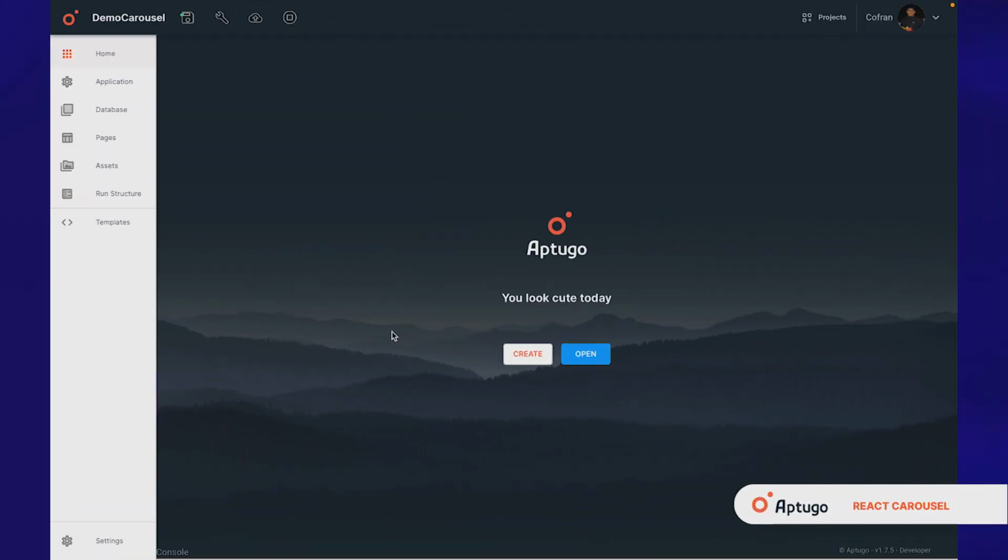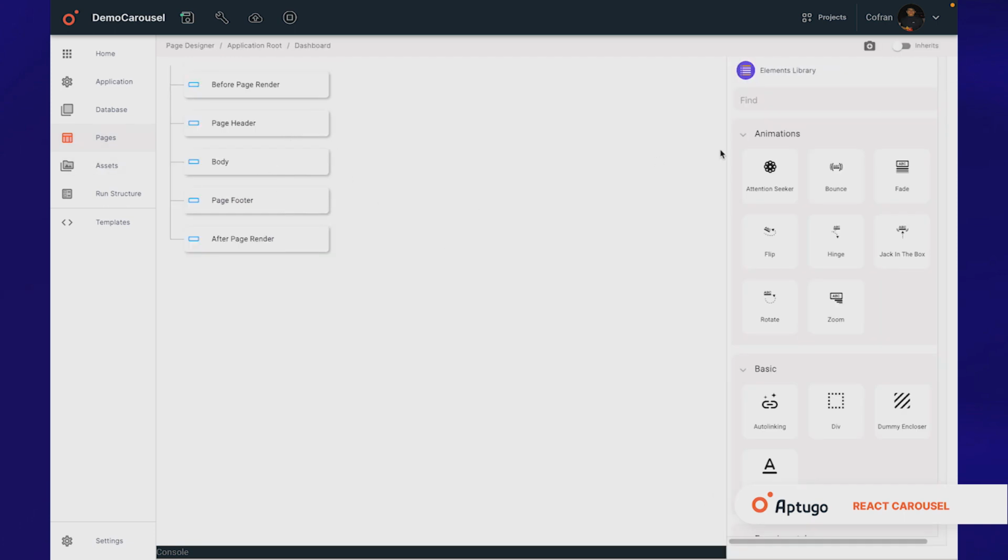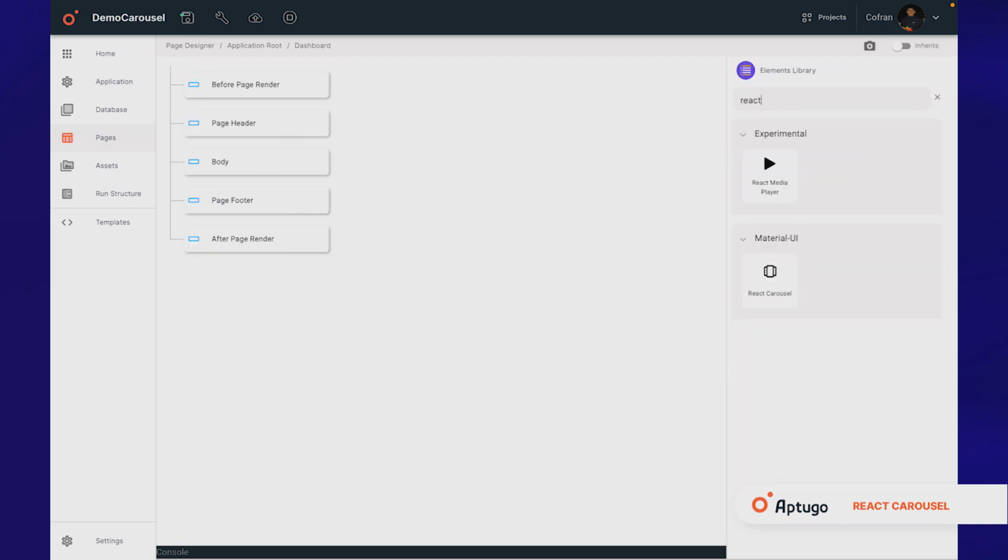Today we will learn how to use the React Carousel element, which creates a sliding effect that allows us to display different elements in the form of slides. Very useful for displaying text and images on the page. To use it, we'll drag it from the element library onto the body of our page.